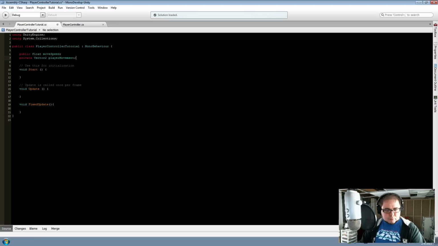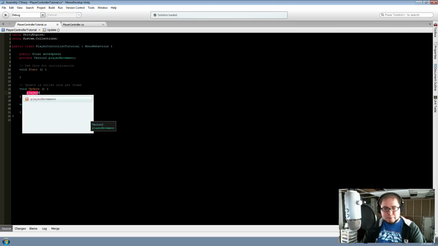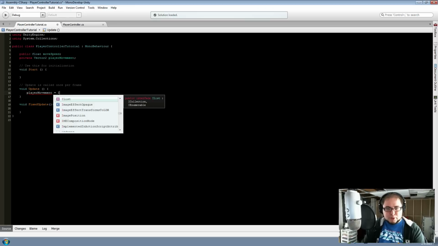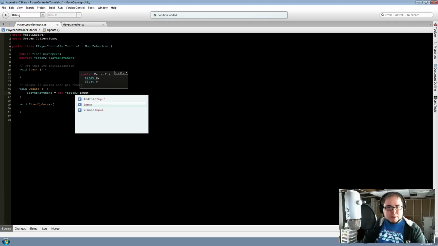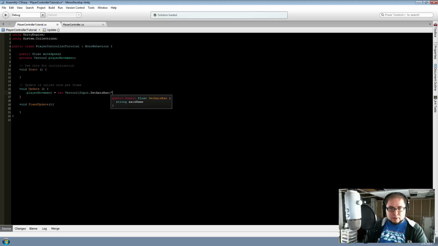With that created, we're first going to get the axes, our actual player input. How we're going to do that is, in our Update function, we'll say playerMovement is equal to new Vector2, and that's going to be Input.GetAxisRaw, and that's going to be Horizontal.